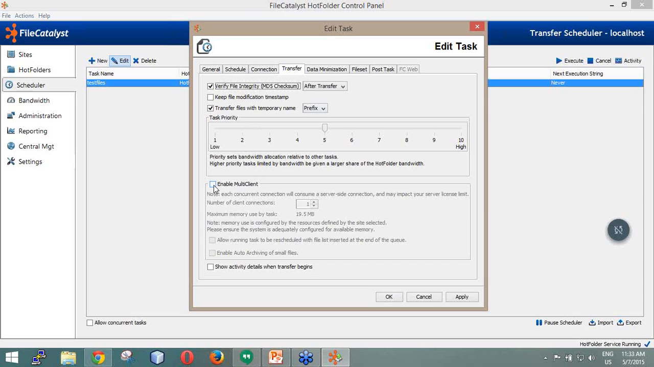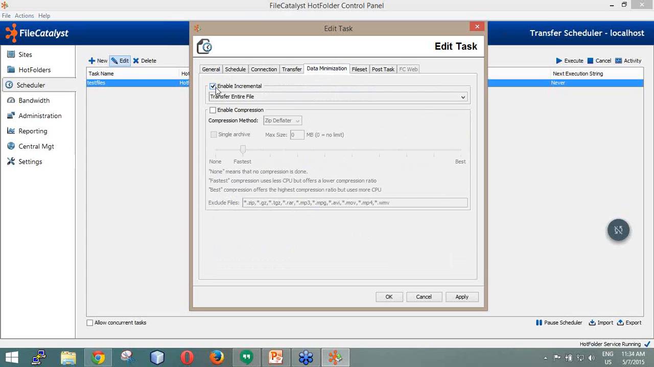Enable multi-client. This allows you to transfer several files at the same time, which optimizes your bandwidth even more. This is very important if you're transferring thousands or millions of files daily. Multiple files will flow through much quicker.